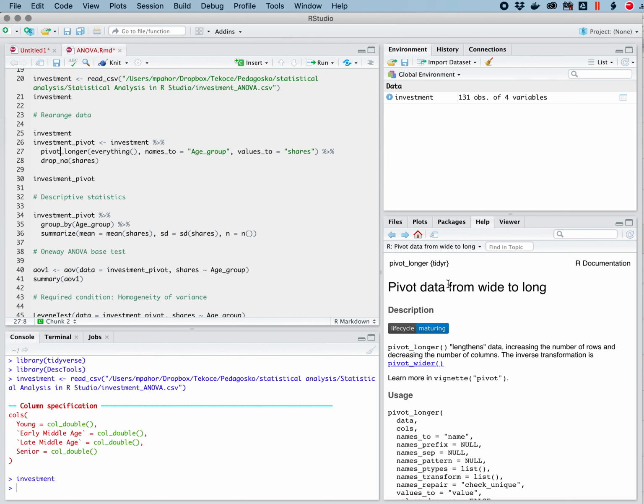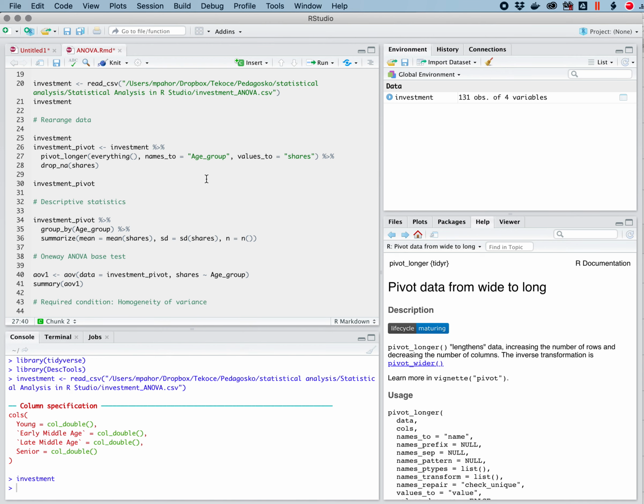So we need to pivot longer. Basically, we need to pivot in such a way as to make the table longer, not wider. The other option is pivot wider, but we want to make it longer. Basically, we want to do this for everything. So for all variables, the names of the variables will become a new variable that will be called age group. And the values that are there will be allocated to a variable that will be named shares.